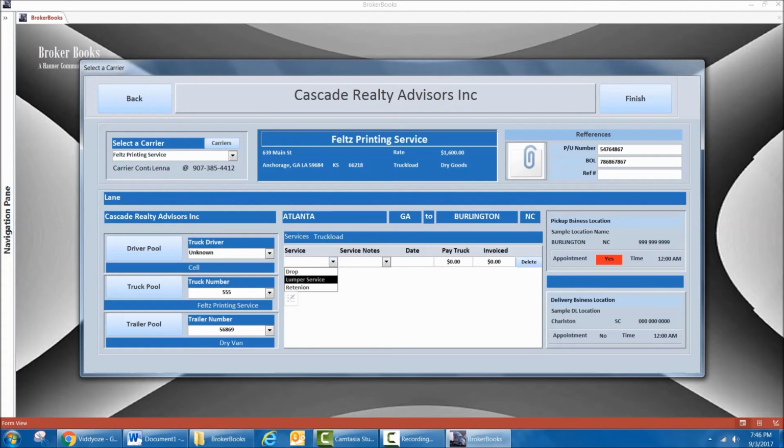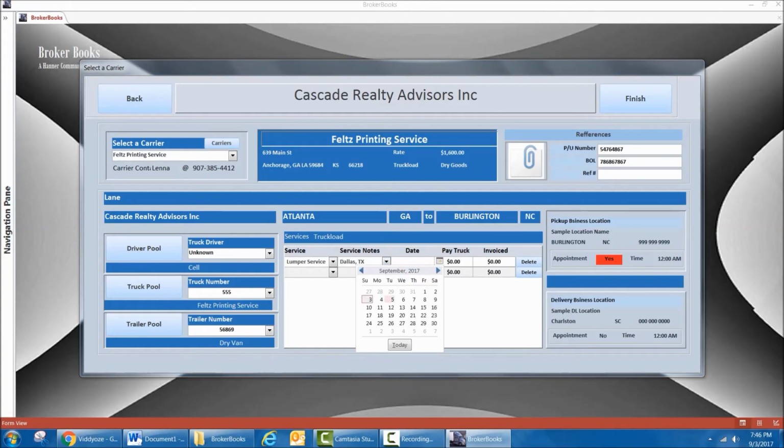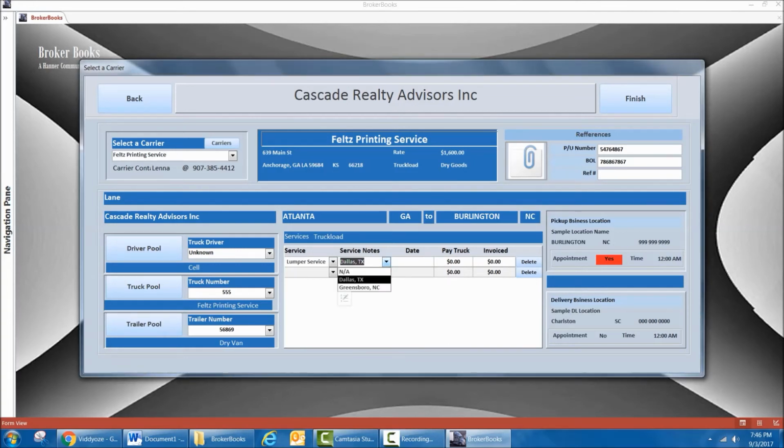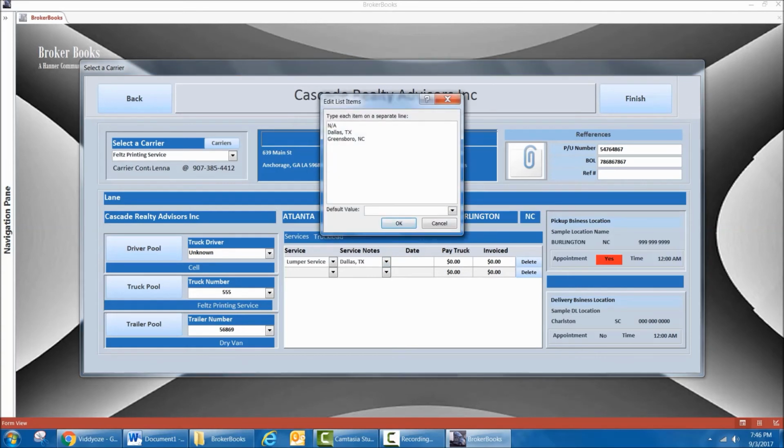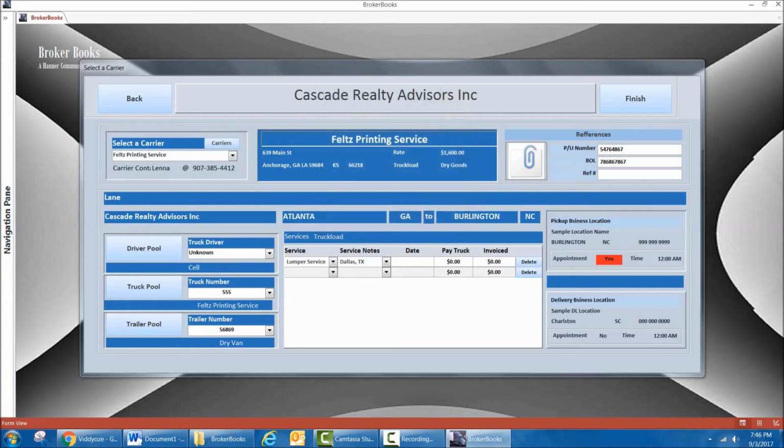We can also assign services to the load while it was in process. If there were lumper fees, let's go back and make this relevant. We'll assign a date, and all of these lists are easily manipulated. So let's make this relative to Burlington, since that's where the truck was. And assign the date.